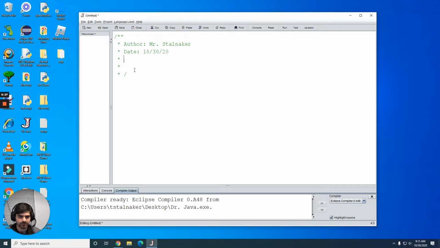Well, actually, no, that would just clutter up the file. I think we'll add what the file is going to be called here in a second. Let's call it DreamVacation. Okay, there we go. DreamVacation.java.